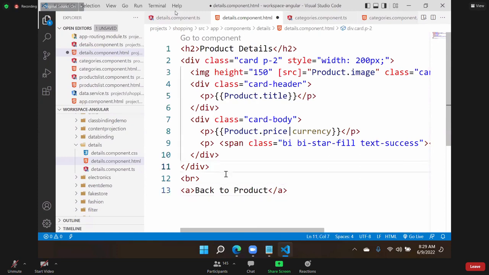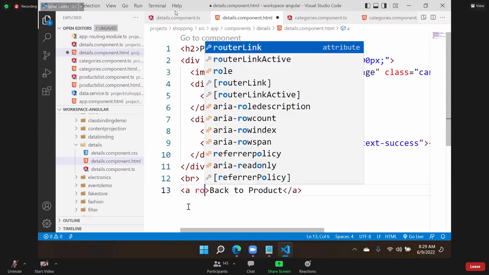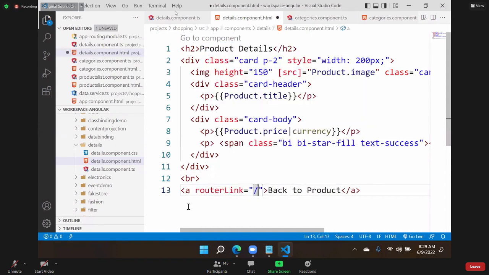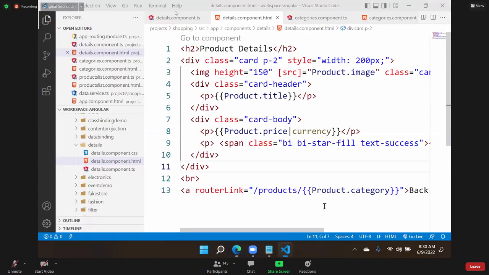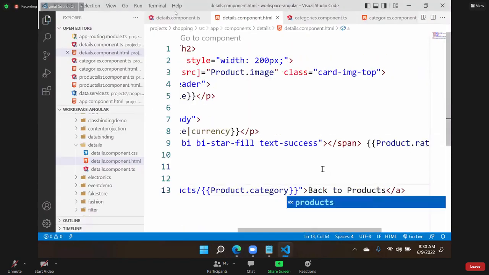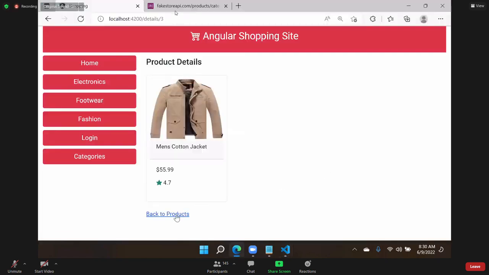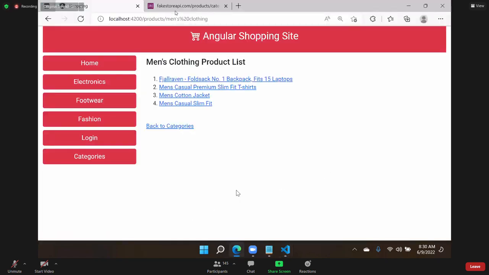Back to products is a little different. Actually products is expecting a category name. That means the router link should be slash products, but products is expecting a category name. Slash category name is current product dot category. That is the category name. Now you can see there is an option back to products. I will give back to products here. Okay. Now you can see back to products. It will get back to the products.